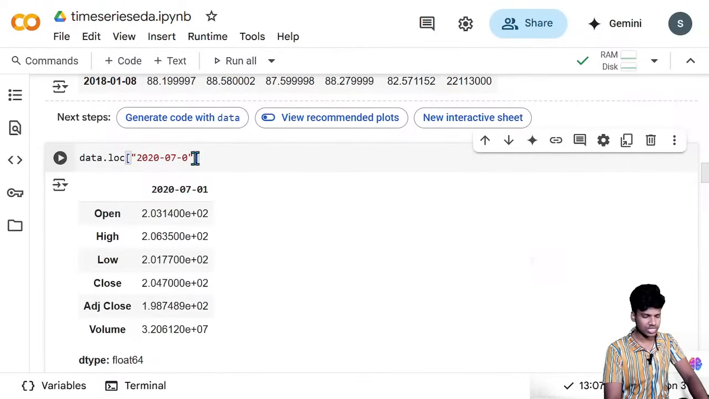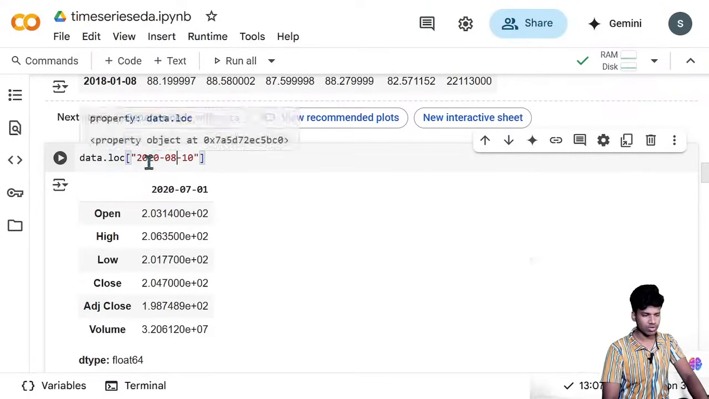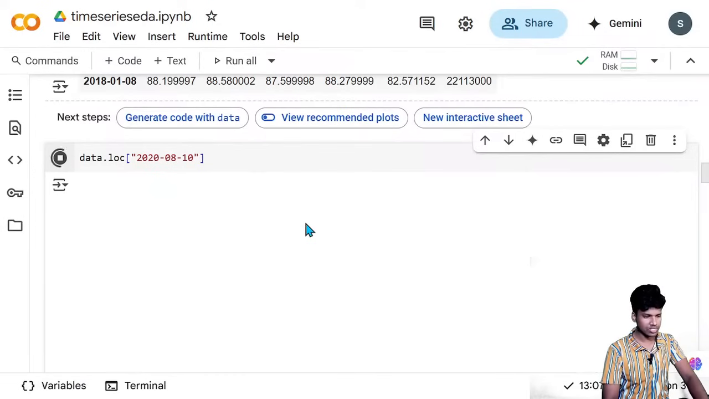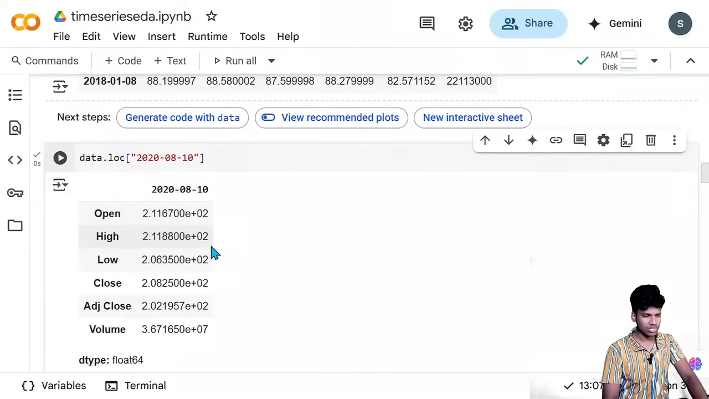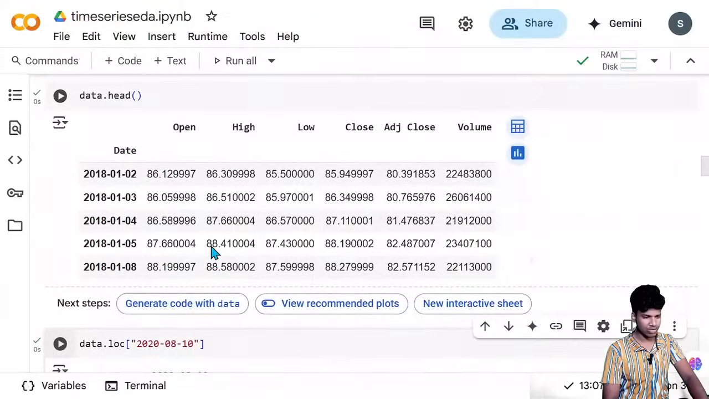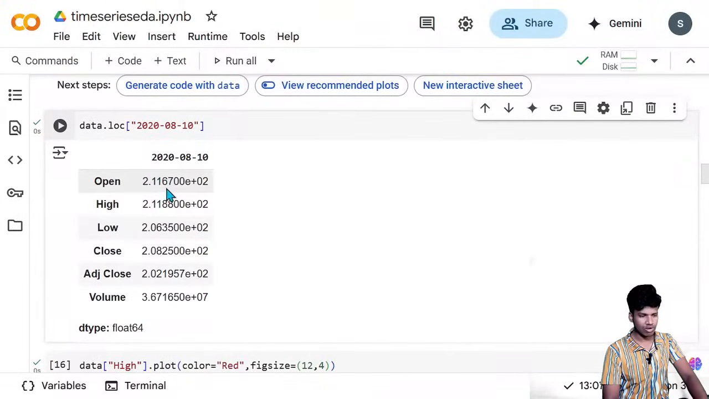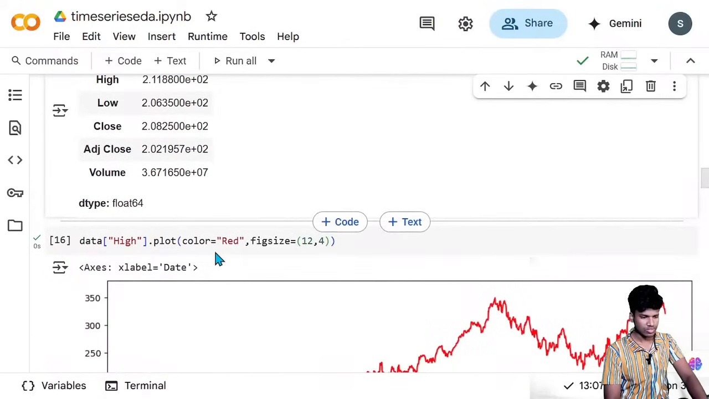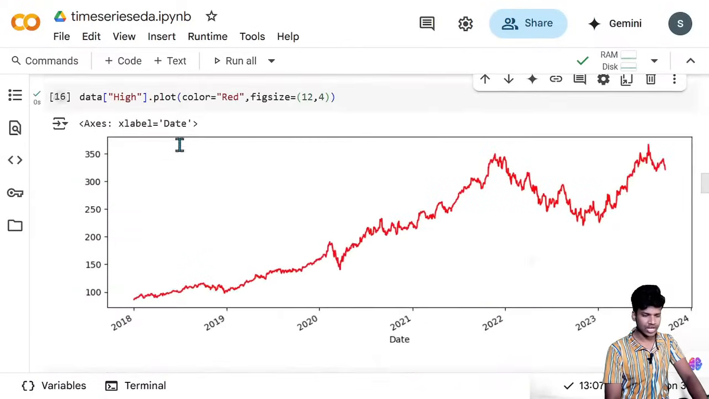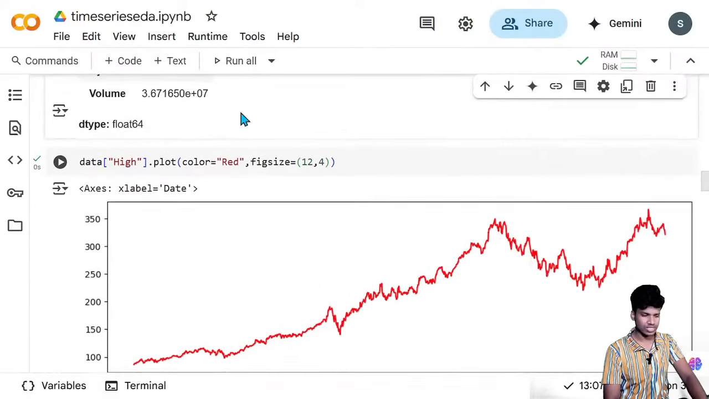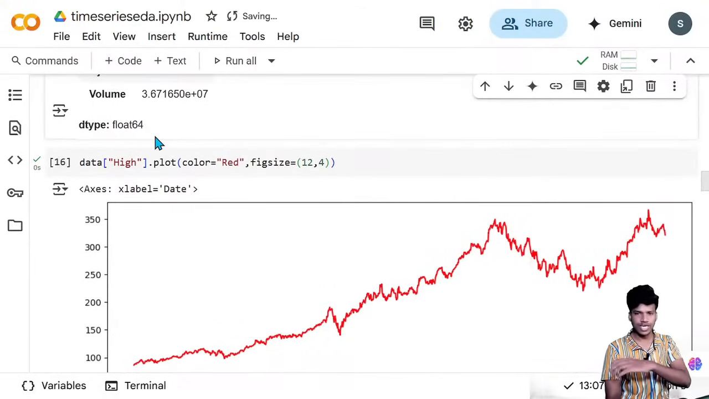Once I change the date to 10/8/2020, I check it here. This is the location of 10/8/2020. Here the open value is like this and the close value is like this. The same thing I can check in a similar way, in wave form.